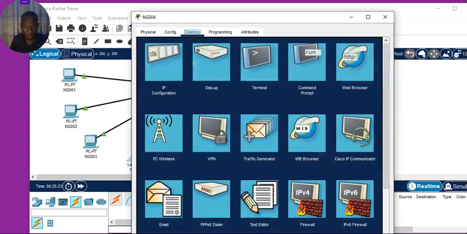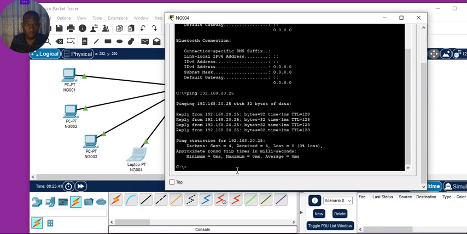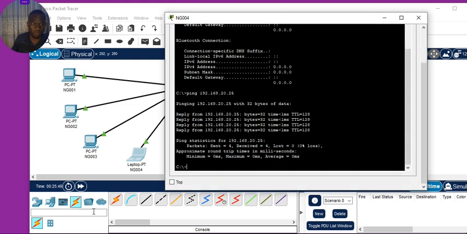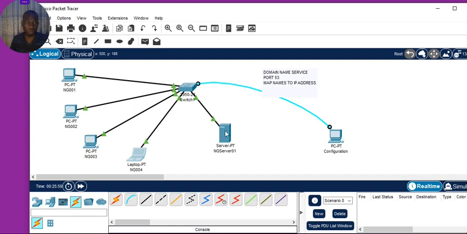Okay, I think I actually minimize that. So these are all the systems you could use. This is system 4, and system 4 is 192.168.20.4. So if system 4 pings, system 4 could ping ng001, and this is how you do DNS configuration.